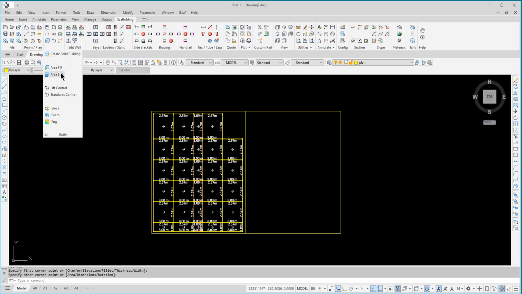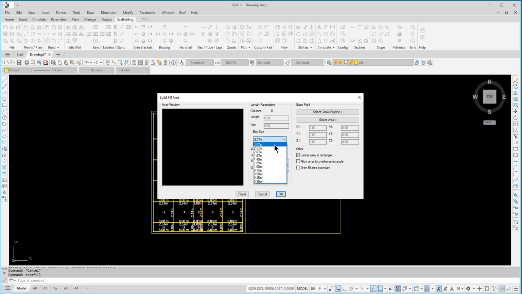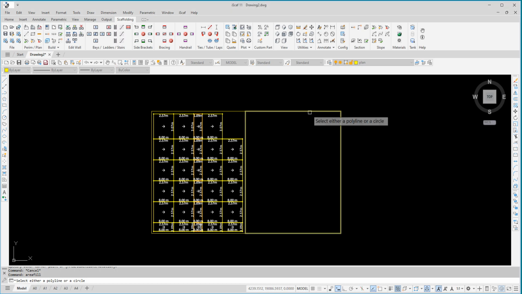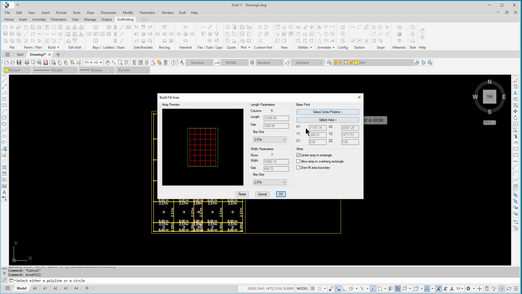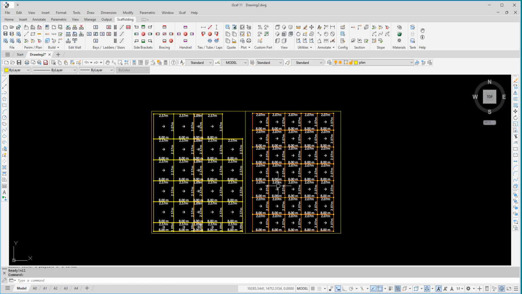Go back to Build on the ribbon. Click AreaFill, and this time we'll specify 2.07 metres by 2.07 metres. And then click on Select Circle Polyline, click on the actual rectangle, and then click OK, and the scaffold is generated.